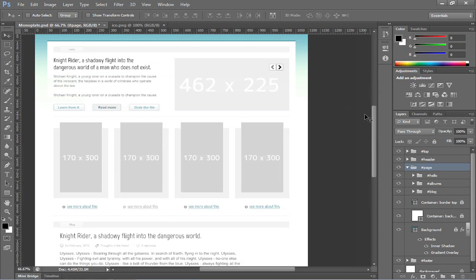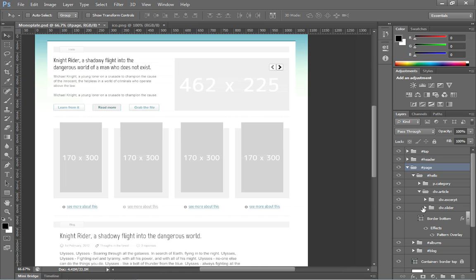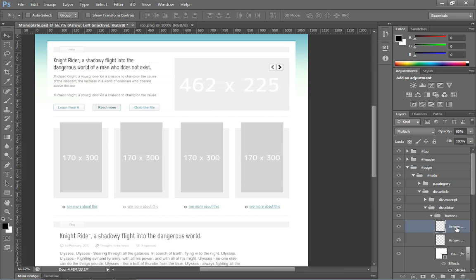So if we come over to the Layers panel, we can see that we have the Page panel set. And inside the Page panel set, we have the Hello panel set. And in there, we have div.article, and in there, we have div.slider. Finally, we see the Buttons layer group, and we have the arrow pointing to the left and the arrow pointing to the right. Now, if we take a look at the arrow pointing to the left, right now its opacity is set to 60%, which ultimately would be the inactive state. So for right now, we're just going to go ahead and crank this up to 100%.